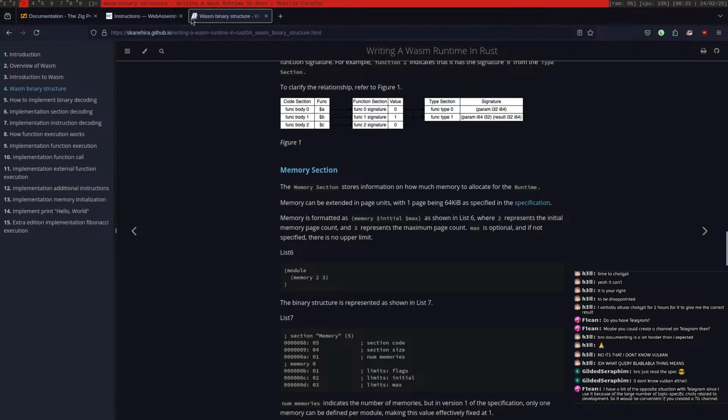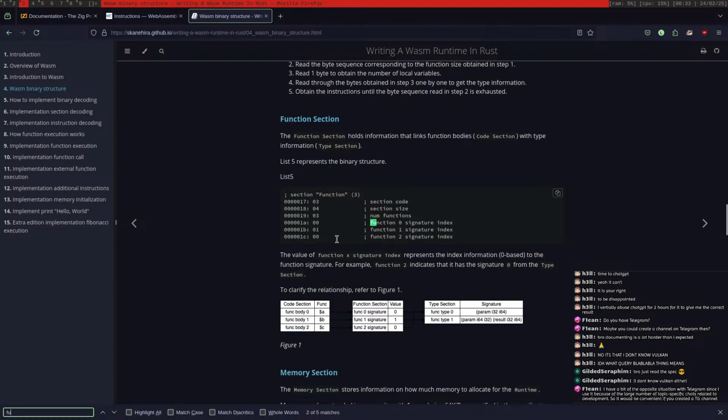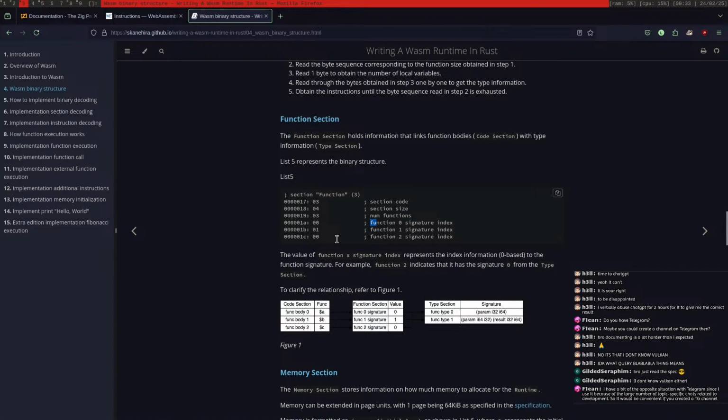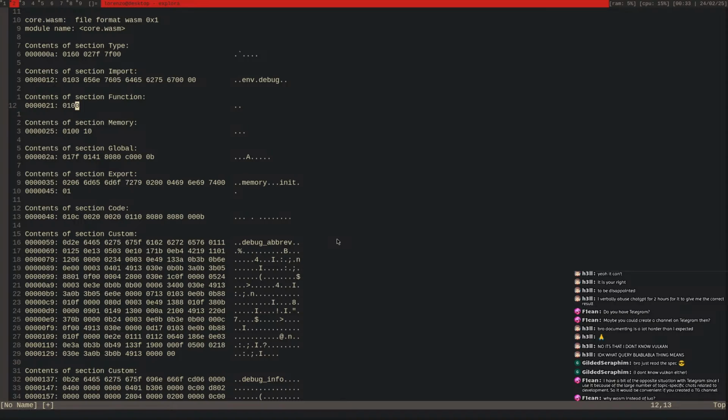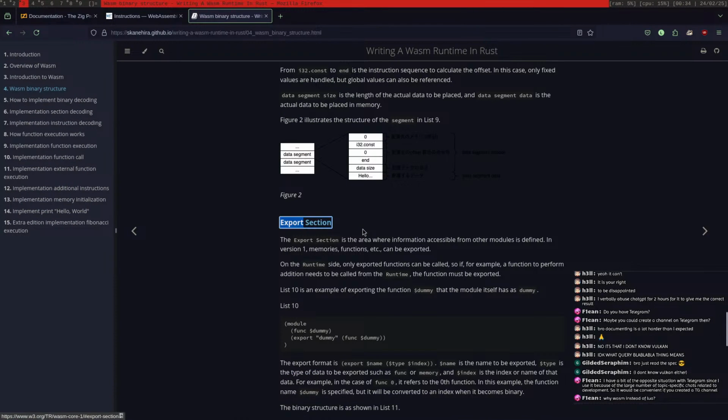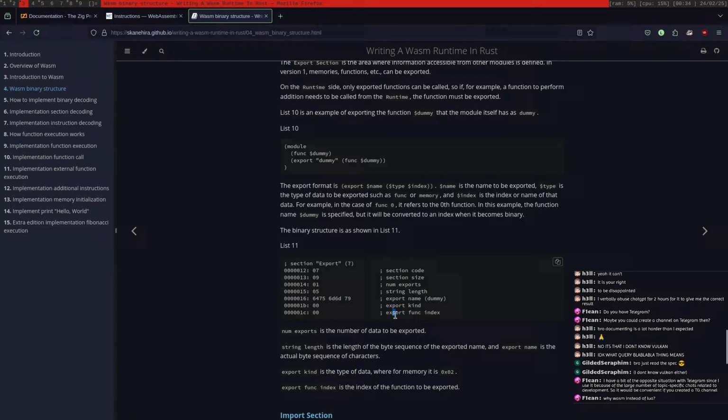Is there really a length in the function section? Yeah, there is. Here still I have the export function index.